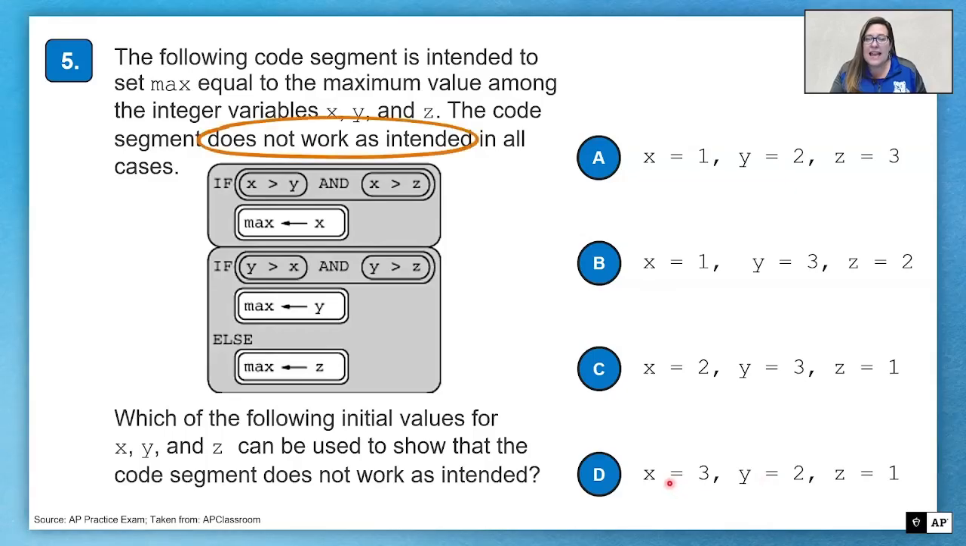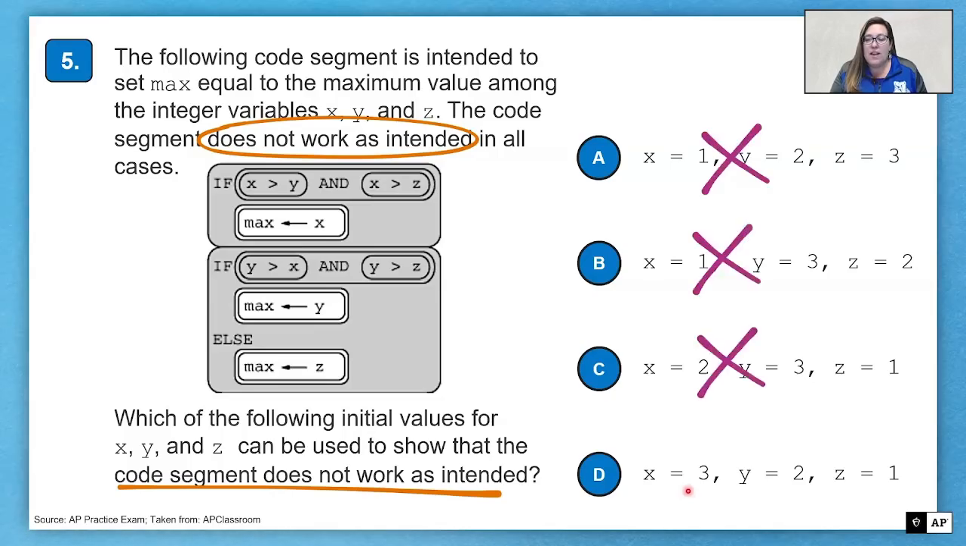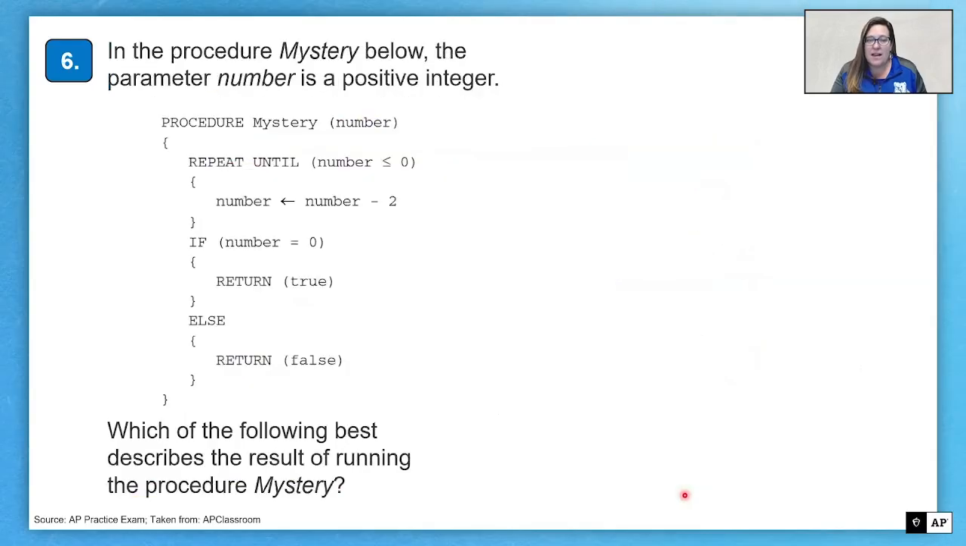So in this case, we want to find the code segment that did not work as intended. All of those worked: A, B, and C. D did not work as intended. So that shows that the code segment is not correct.